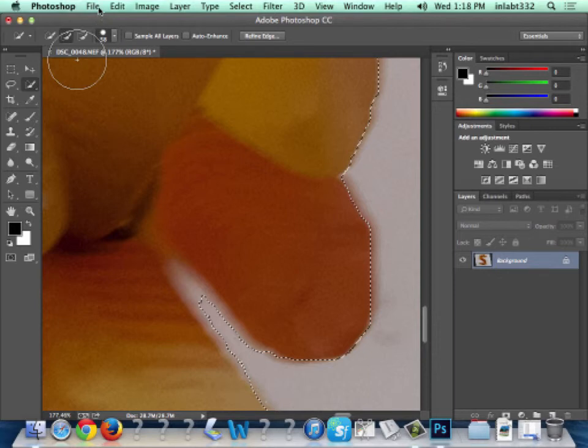And then we'll go to File, and we'll save as a TIFF. So where it says Format, Photoshop, we're going to choose TIFF.